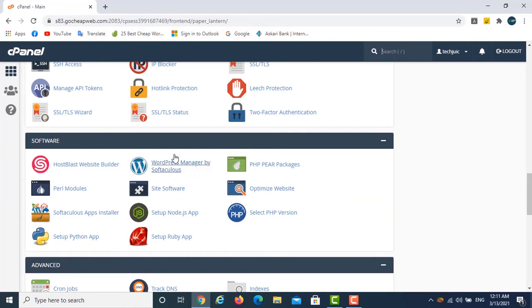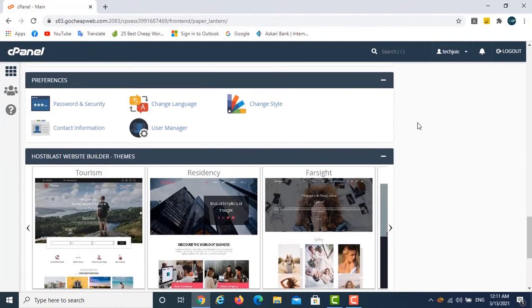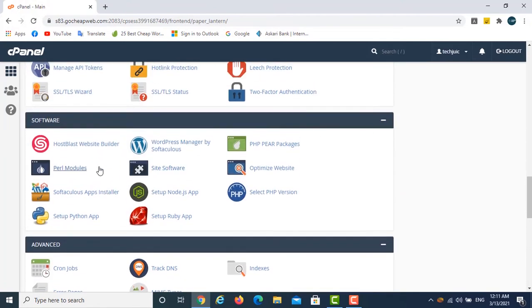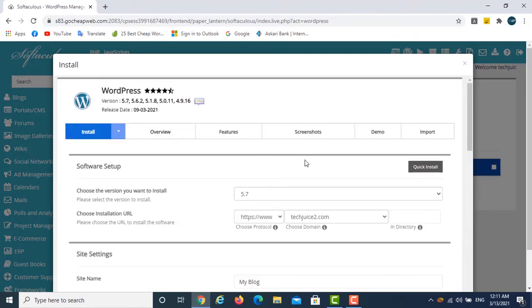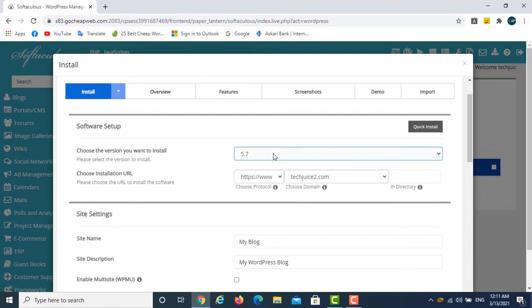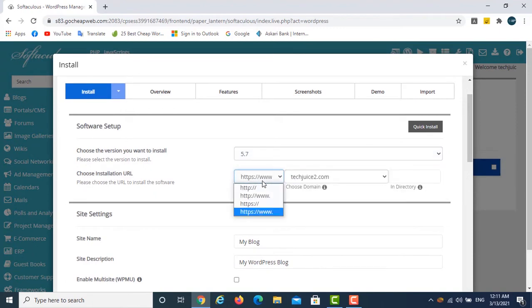And now let's see, there is a WordPress option here, WordPress managed by Softaculous. And there is another WordPress option here. You can also go from here or from there, it doesn't matter. You just have to click onto this and we are on WordPress. Now we will install WordPress. Let's install it right now. And here is the version which you want to install. Let's go with the latest 5.7.